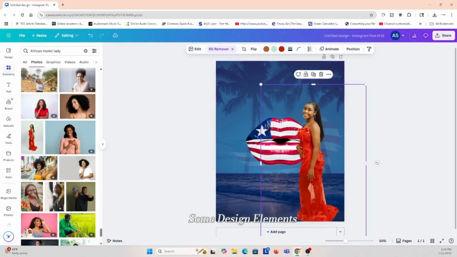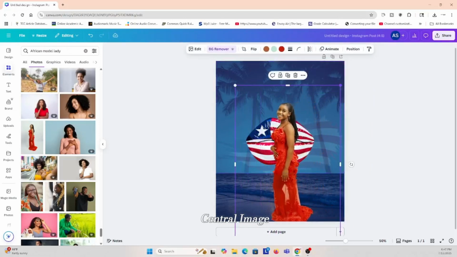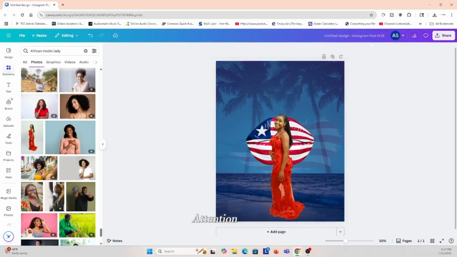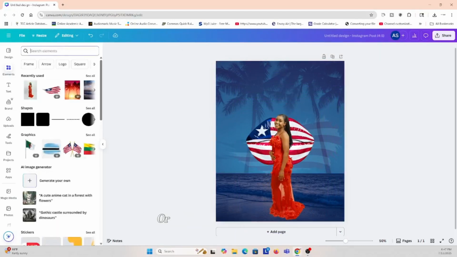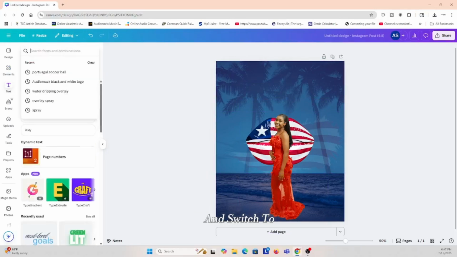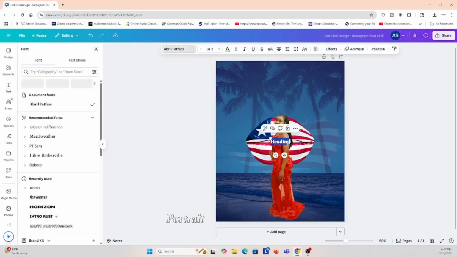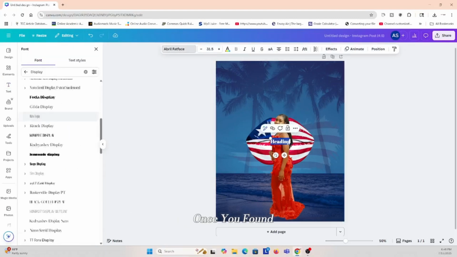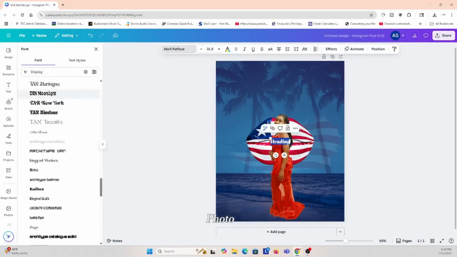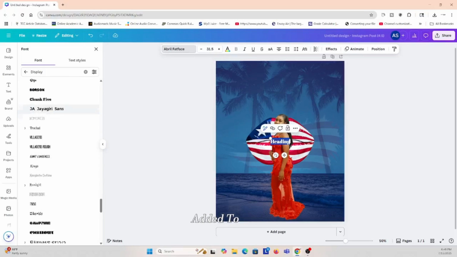Now some design elements. A compelling central image is essential for grabbing attention. For our modern theme, a photo of a stylish person or a DJ is ideal. Return to the Elements tab and switch to the Photos section. You can search for terms like nightlife, portrait, fashion, or DJ. Once you've found a high-quality photo that fits the mood, add it to your canvas.